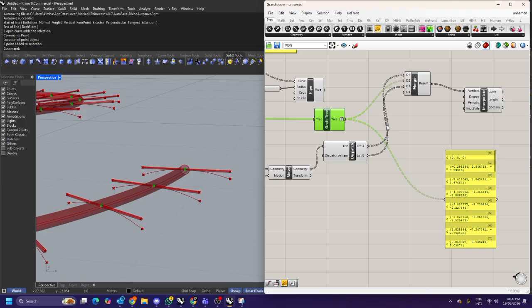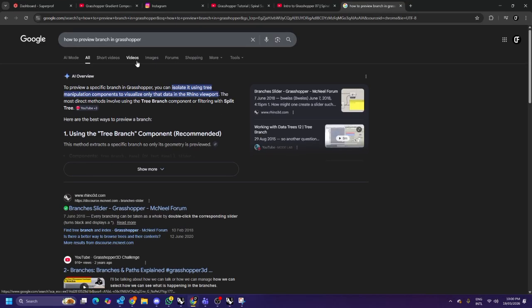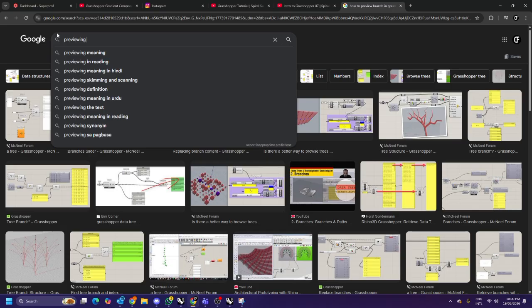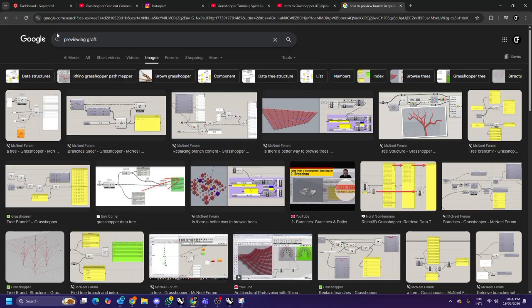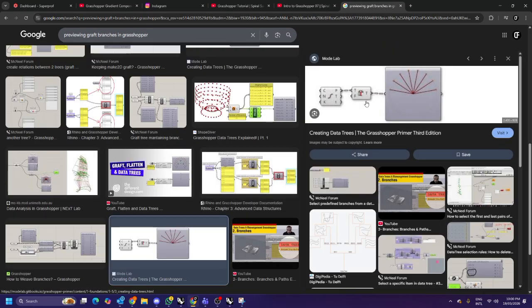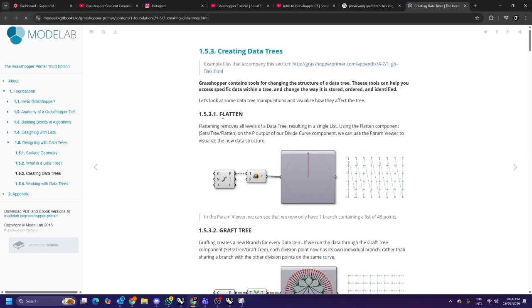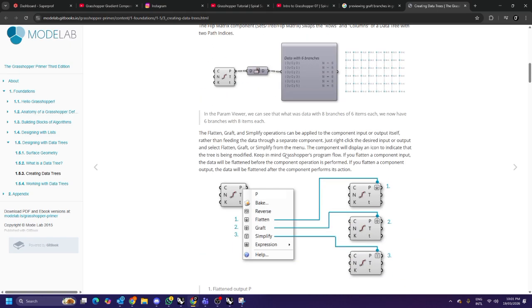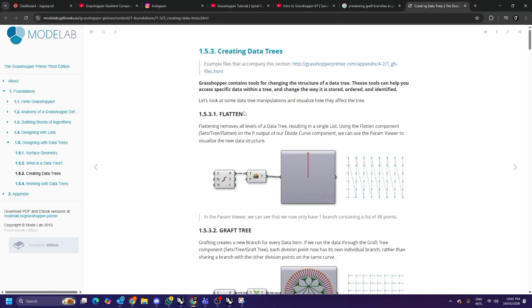So the channel is, I think it's important to understand branching in reviewing graft. Grasshopper. This one here, that's what it means. Creating data tree. Yeah, this is important stuff here.